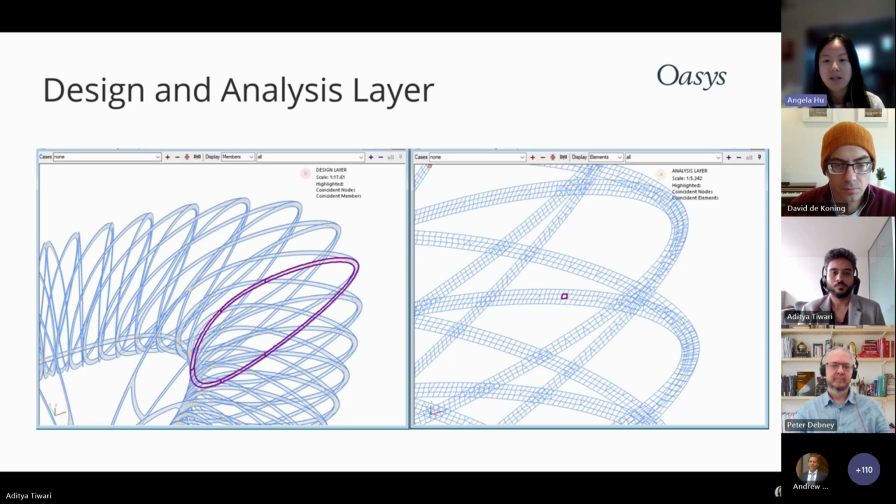Now, the analysis layer is when you take that physical geometry, that member, and you mesh it and change it into the analytical elements that you want to analyze. Those are finite elements in here, quad 4s and tri 3s, things like that. And this is where you're able to interrogate exactly why the model is behaving the way it is, and you have control over that.